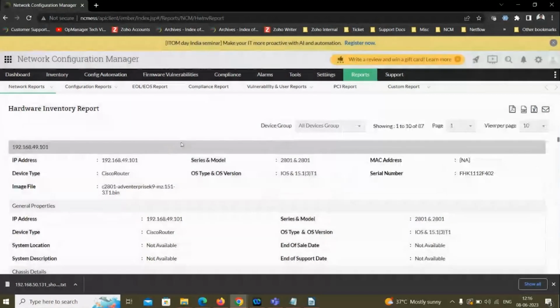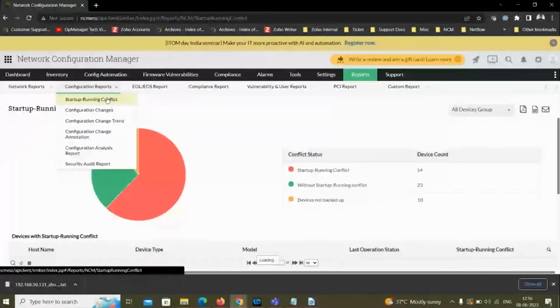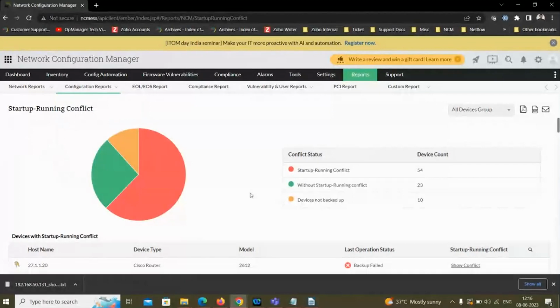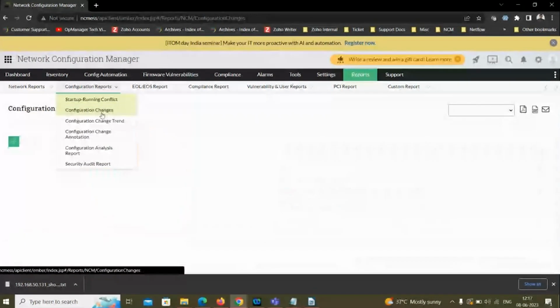Similarly, we have configuration reports where we have the startup running conflict report. This will give you the information about the devices which have the startup running conflict issues and the devices without the startup running conflict issues. And then we have the configuration changes report. Here you can view the information about the devices which have configuration changes in them and the devices without the configuration changes.